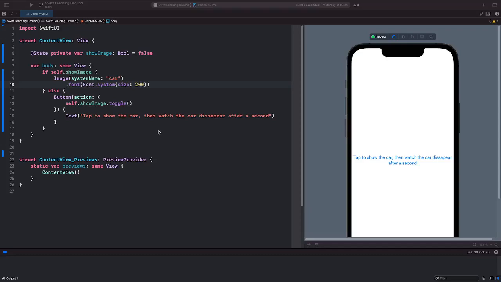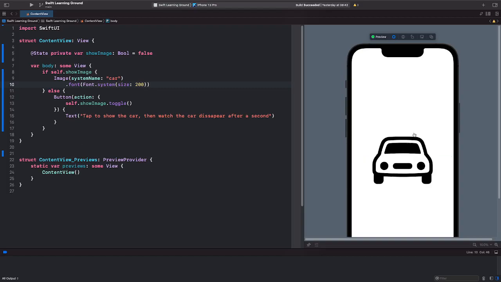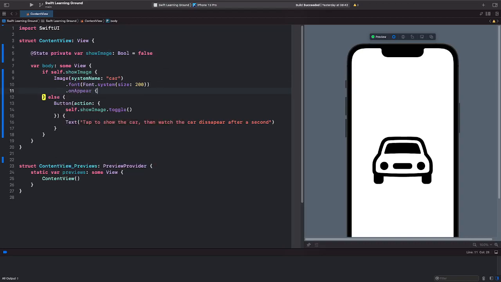So in SwiftUI, you can make some view disappear after some amount of delay by using something known as the DispatchQueue. So here, I'll go ahead and show you. When we tap this button, a car will show up. And what we essentially want to do is use the DispatchQueue to toggle this Boolean value back to false when it's true. And to do that, you want to use the onAppear method.